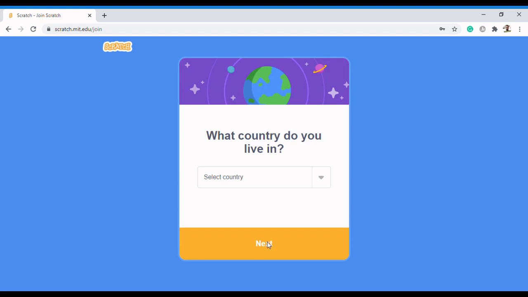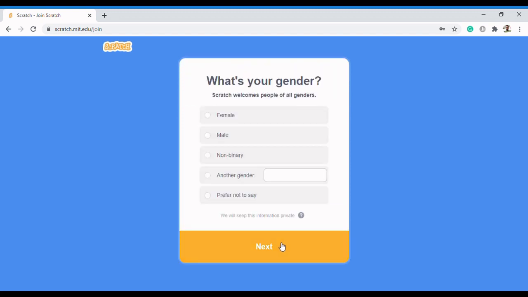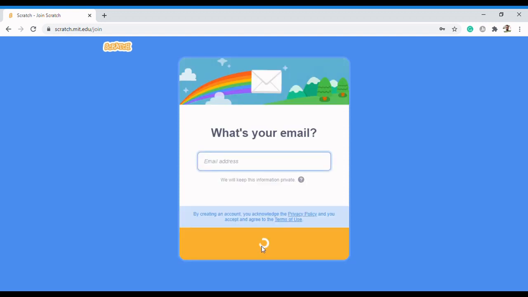Just follow the instructions. You select your country. I select my country like this, Nigeria, and then you click on next. And then you select your month of birth, which is June, and then select 2010, for example. And then you click on next. Now, you have to select which gender you are. If you're a boy, that is male. If you're a girl, that's female. So obviously, I'm selecting male, and then I click on next.